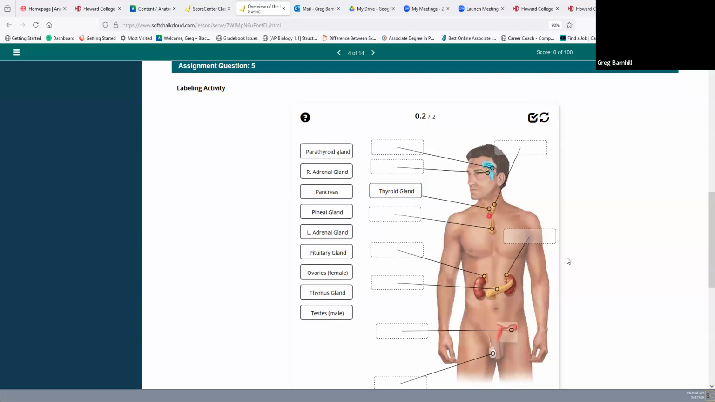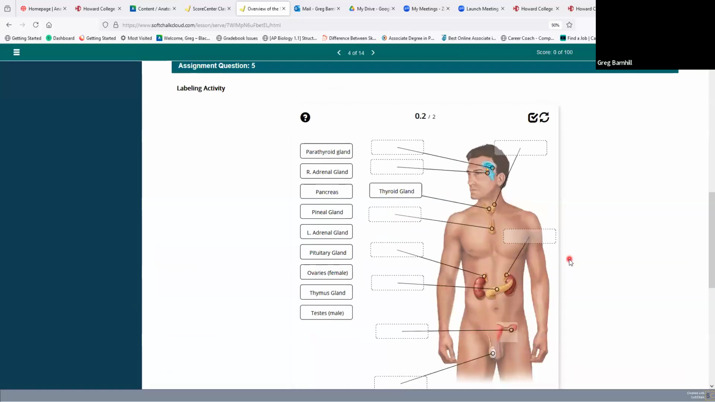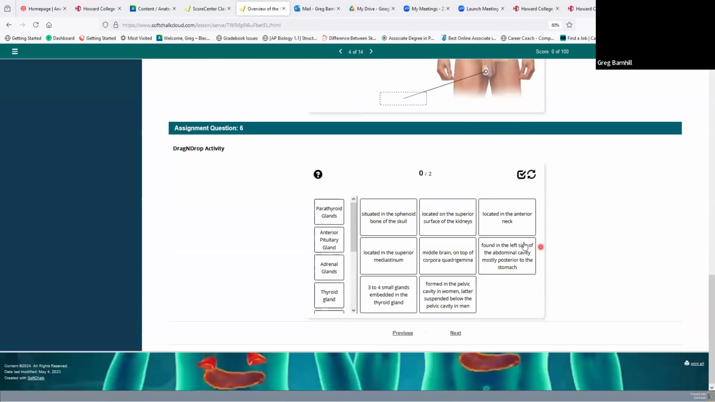Now, if you're having trouble with the screen size, you can do what's called control minus. The control is the bottom left. The minus is up by the backspace key. And you can make these smaller if you wish. Being old and blind, I usually have it like that. But control minus, control plus will adjust the screen size.